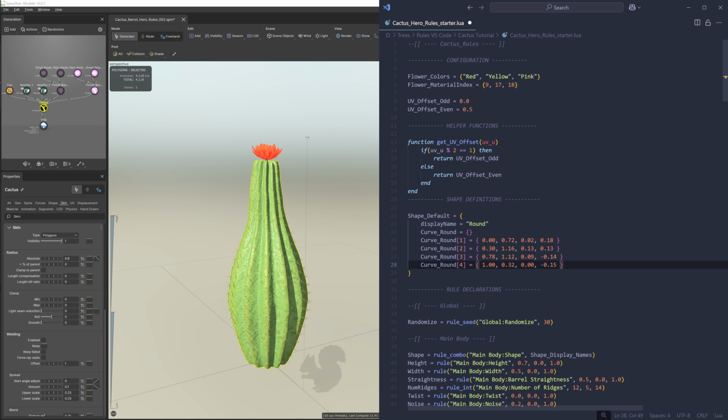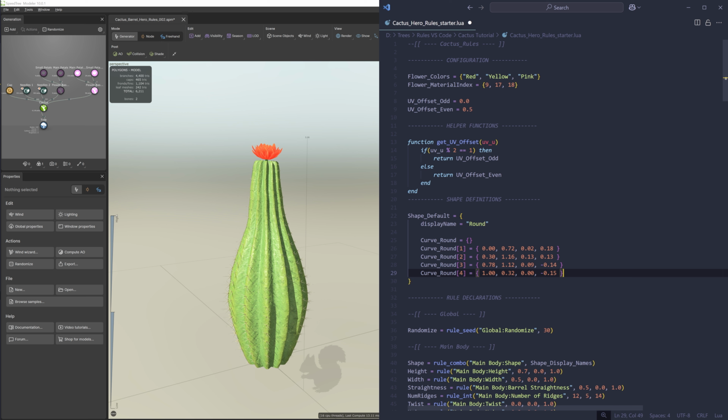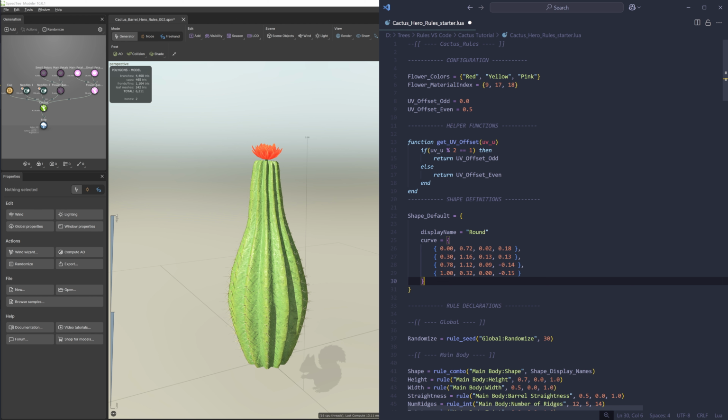Now, within tables, curves need to be formatted in a particular way for Lua to work with them. So we need to remove curve round from all lines but the first. If you want to refactor it all in one go, you can use this string of regex characters. And we need to add commas after each bracket, except for the last one. I'm also going to refactor the name of the curve variable.